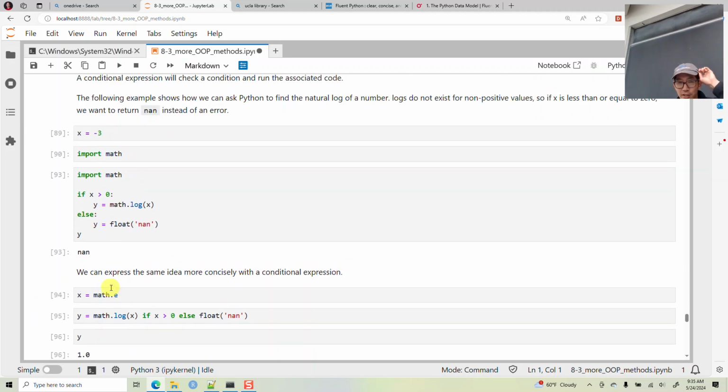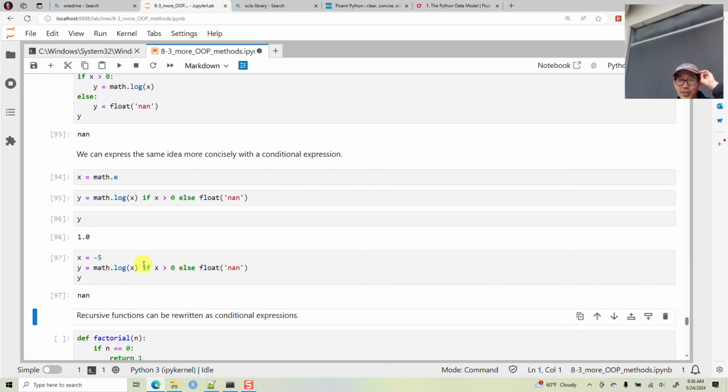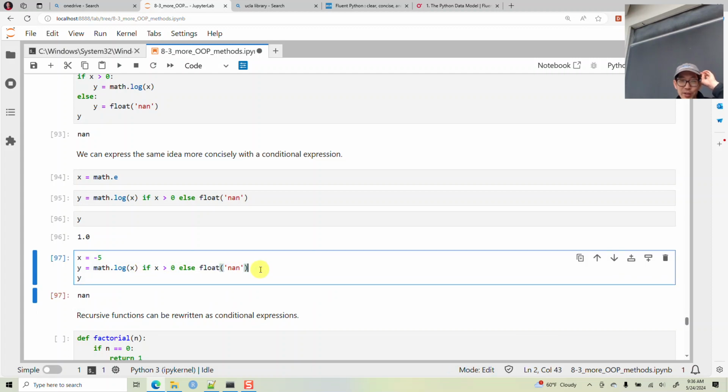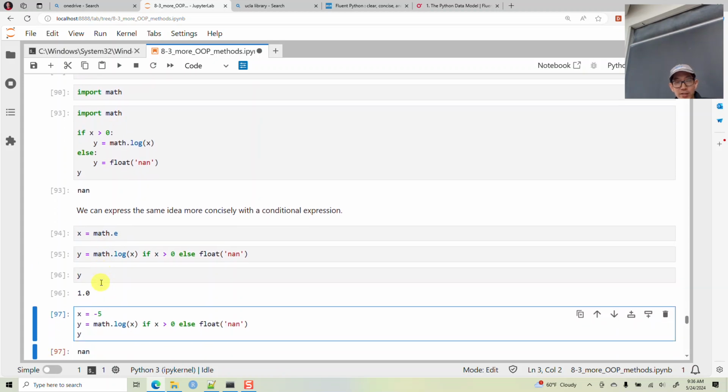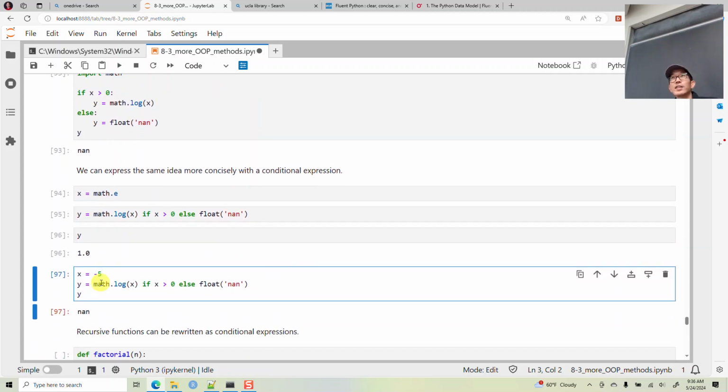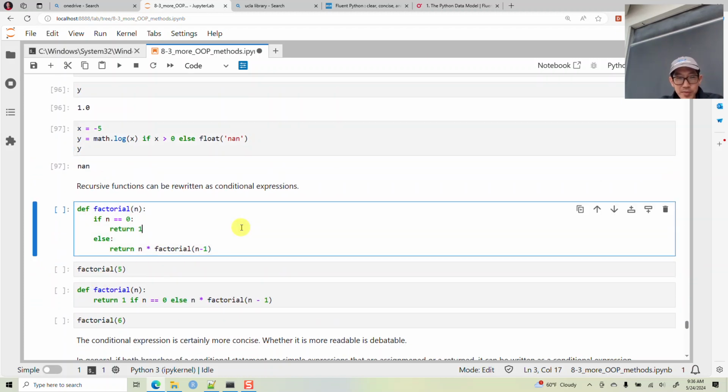So that's a conditional expression. It's basically you put in the if statement after the expression that you want evaluated. It's like in English, as you're speaking, you can put your modifier up front or after the fact, and people understand. Likewise, Python gets it too. So it's kind of nice. Okay, and you can even use recursive functions within a conditional expression.